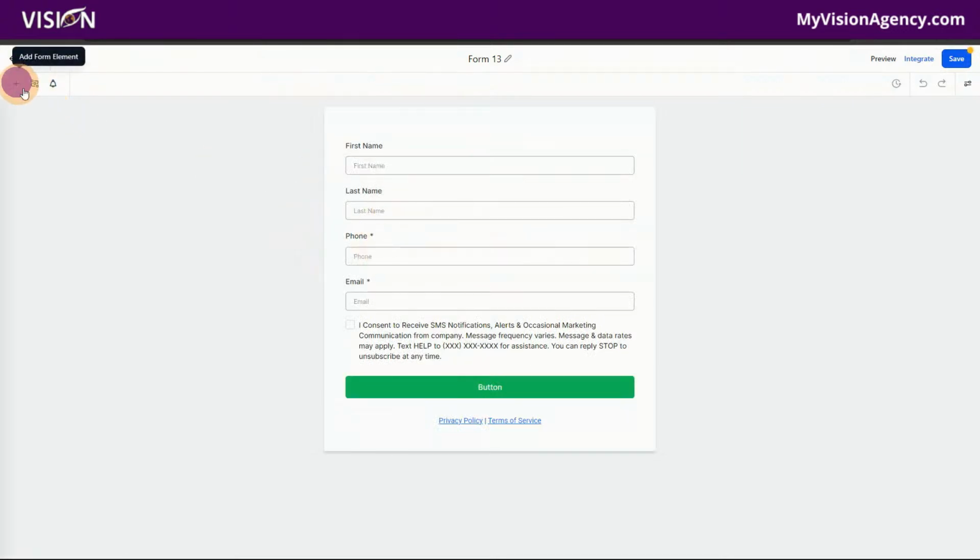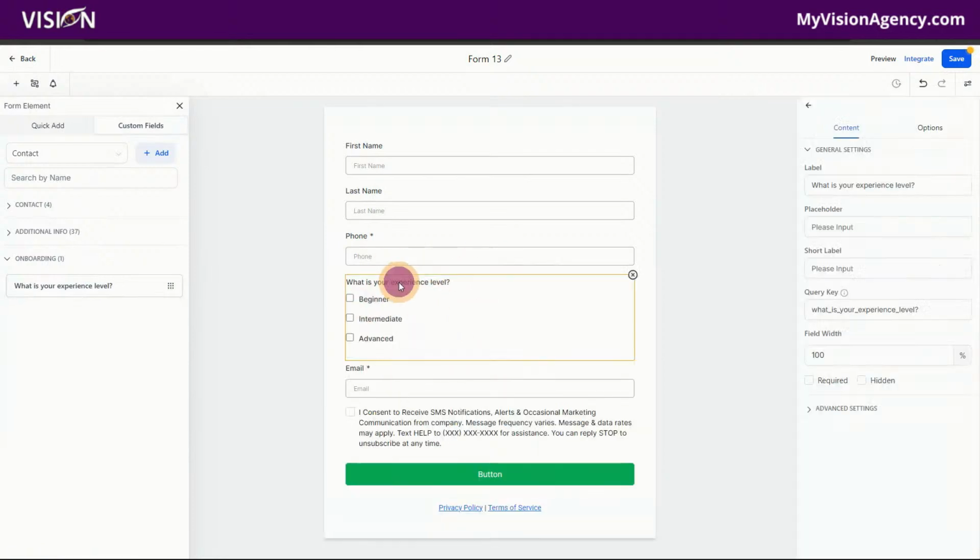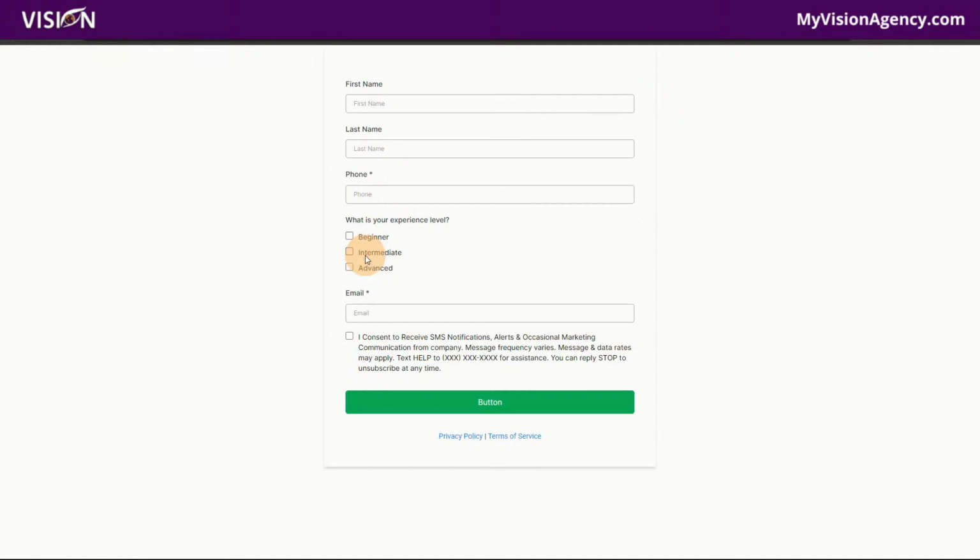Okay, so let's just create a form here from scratch and let's go in here and grab that custom field and let's go ahead and add that here. So now you see what is your experience level. And of course, if I was to preview this form, so let's go ahead and preview, then you'll see they have the ability to check these boxes. Now, if I just wanted them to choose one of the answers, I should have used a radio box, but a checkbox will allow you to choose multiple. A radio box would allow them to just select one. So that would have actually been the correct choice to use in this case.